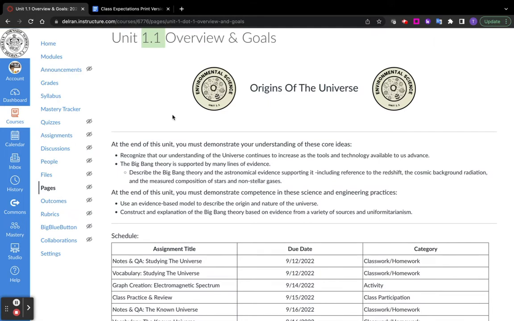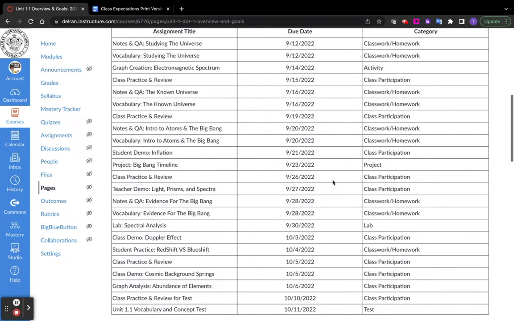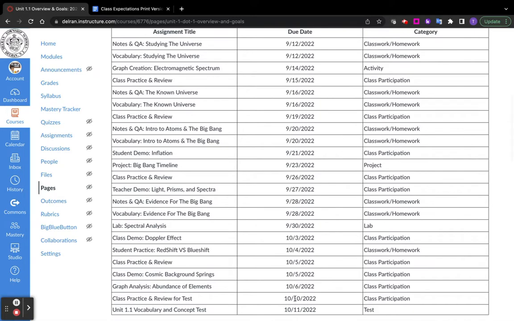This Canvas page, all of the things in here are very consistent. All of the unit overview and goals pages will look like this. They'll have different information though. So it tells you what you should be able to do, what kind of skills you'll be able to do by the end of this unit, this subunit. Also, you'll see the schedule. We've already planned out all the way up to October 11th, which will be your first test.